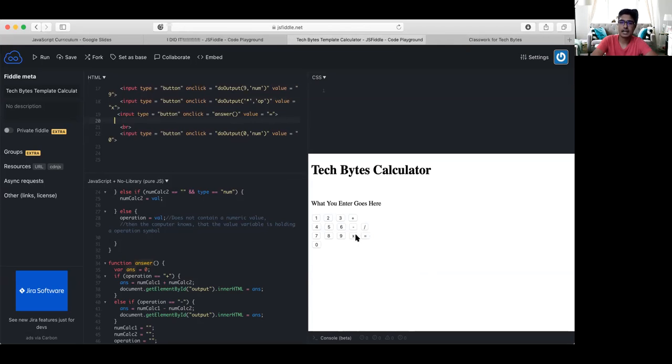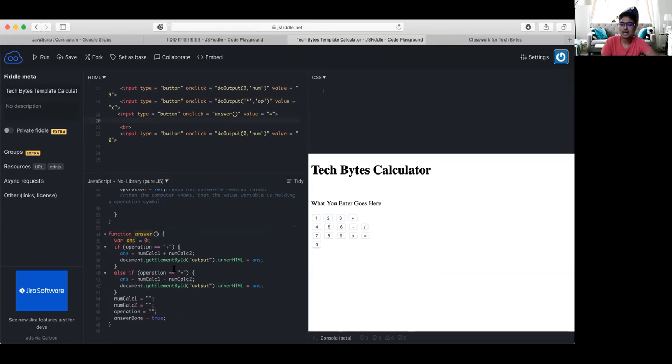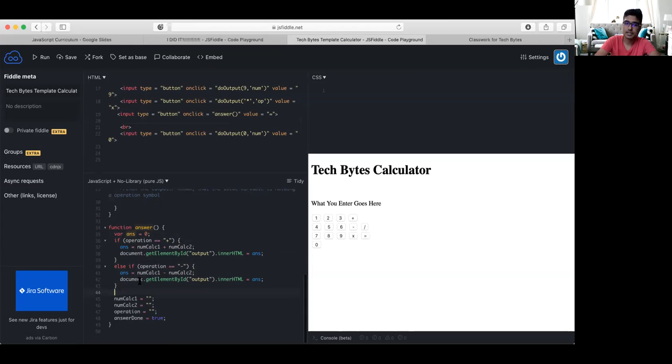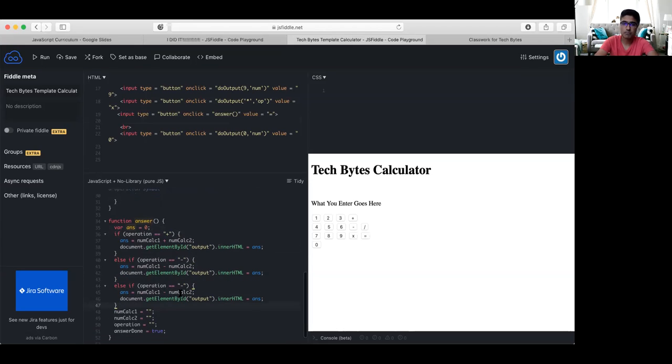All right, so hopefully you got those buttons created for our HTML. Now's the time where we have to actually code the operations. So what I'm going to do is essentially use that same logic. We're going to check in this answer function whenever the equals button is clicked that if the user inputted a certain operation. So if it's not addition, if it's not subtraction, it has to be either multiplication or division. So what I'm going to do is copy this else if statement, paste it down below, and check if the operation is equal to multiplication.